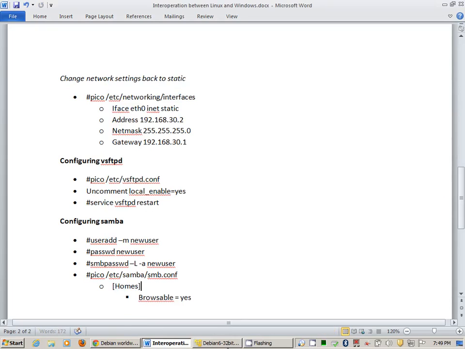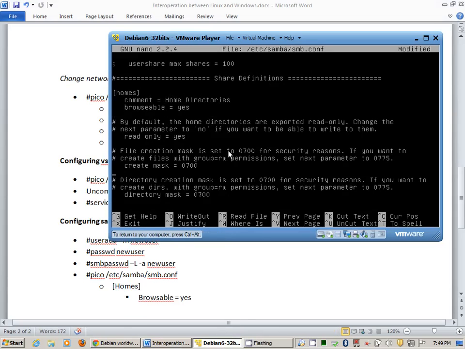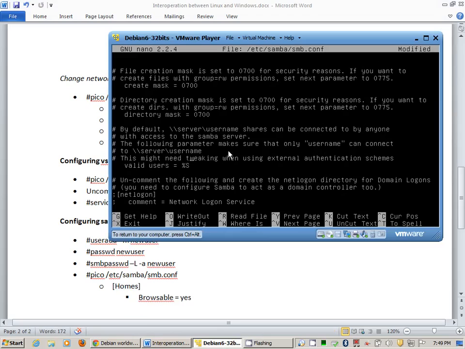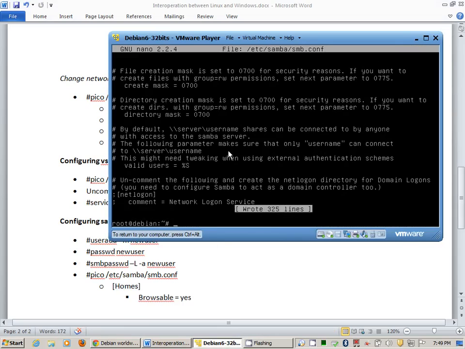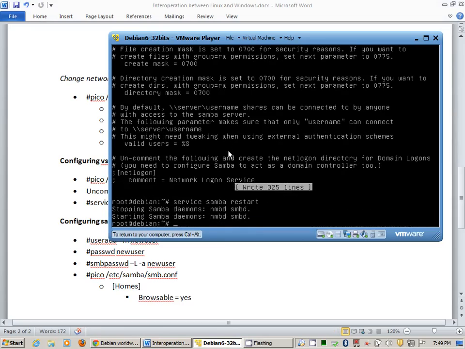Okay, so this should be clear enough. Homes browsable, yes. And the rest, leave it as default. Save. Yes. Done. Restart Samba server. Done. We have created a lot of things today.